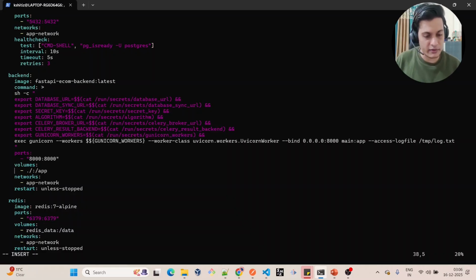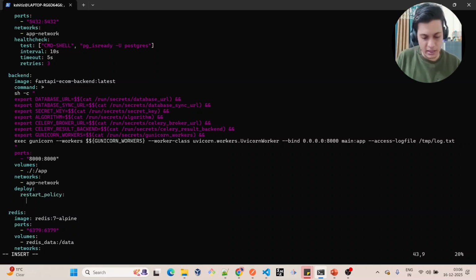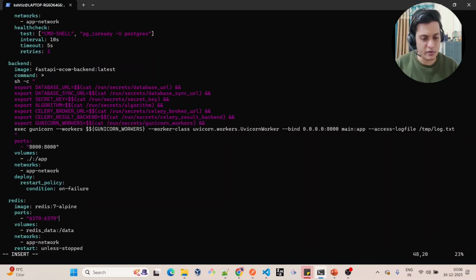There is one more thing we need to do: in place of restart, we need to provide the deploy condition here. Okay, deploy, and inside the deploy I need to use restart_policy, and then condition: on-failure. So that is the condition in which it will work. We used the same thing and created one service for the DB and one service for the backend. Let's go for Redis.